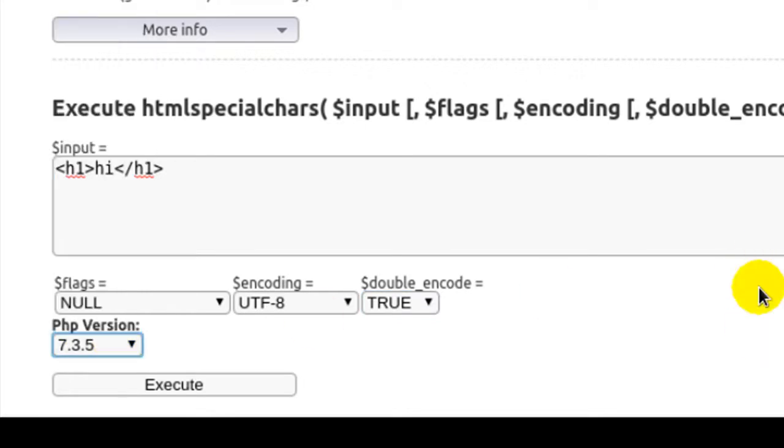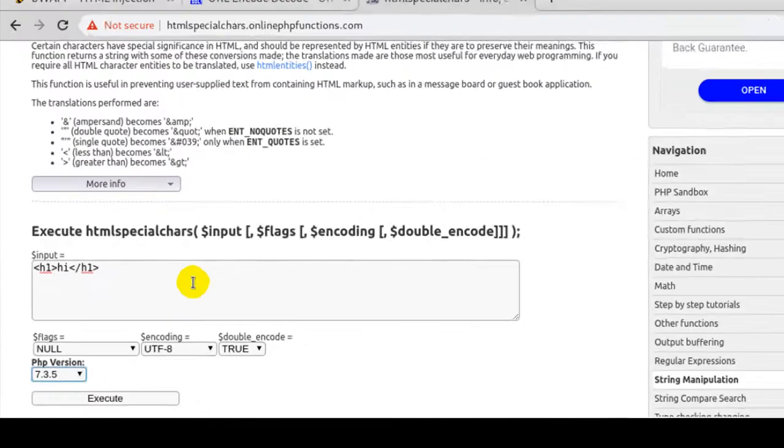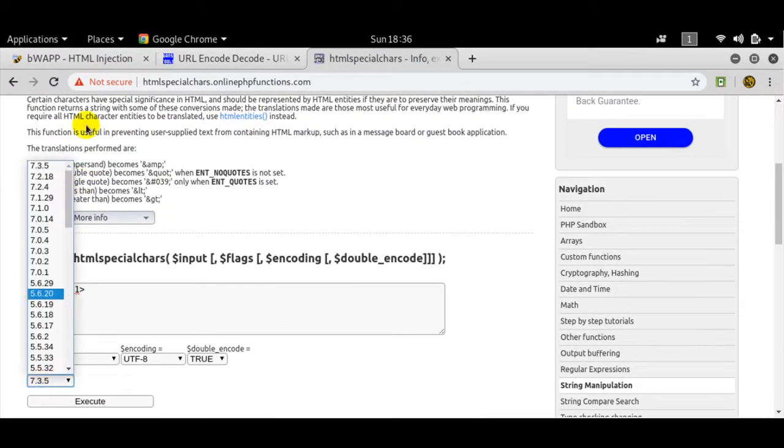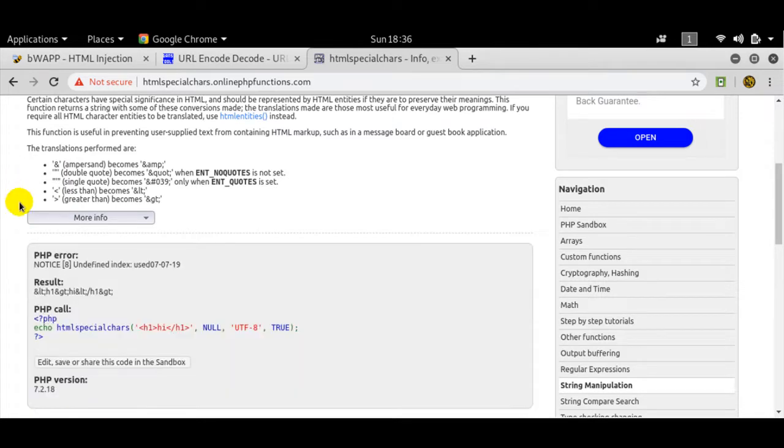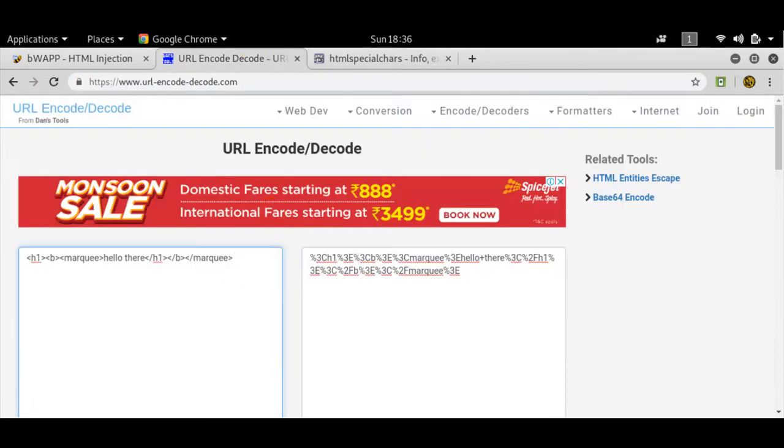Let me just check my PHP version once. Alright, so PHP version, or was it hyphen version? Yeah, 7.2.9-1. So let me select 7.2.9-1. Alright, it's not there. 7.2.18 is here. So I'll select that and do an execute here. So it's giving me this particular input here, as you can see. Now let me refresh this first.